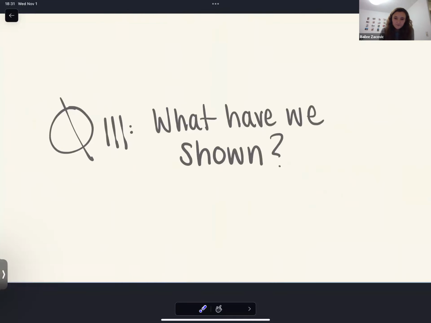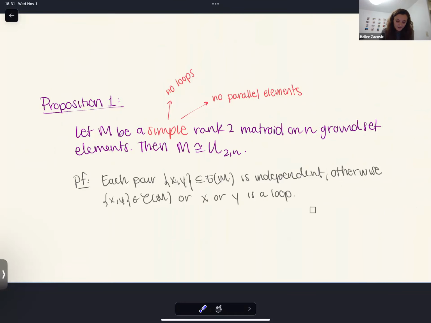Okay, so maybe we'll move on to some results. One first result is not so hard to see. If you have a matroid M and it's a simple matroid of rank 2, so what does simple mean? It means that you have no loops and you have no parallel elements. So basically you don't see circuits until you consider subsets of the ground set of cardinality at least 3.